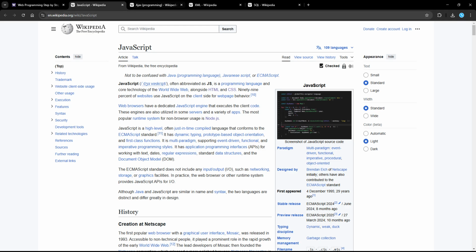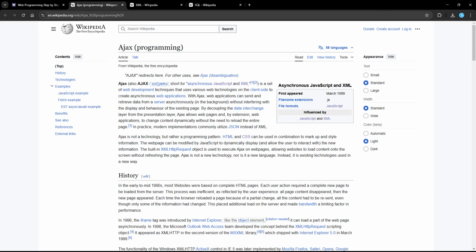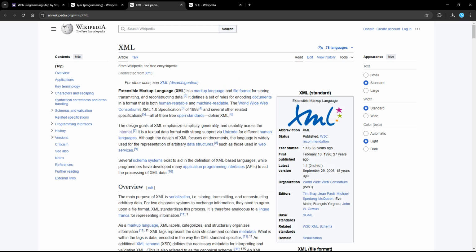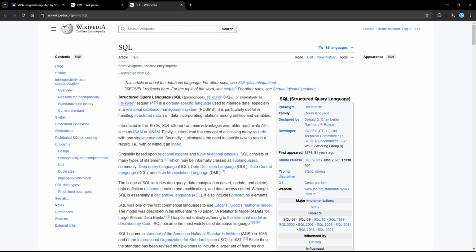Ajax is a client-side technology for asynchronous web applications, because it can send and retrieve data asynchronously in the background. XML, extensible markup language, is more basic than HTML. SQL, structured query language, is used for database management. It is the language for databases.